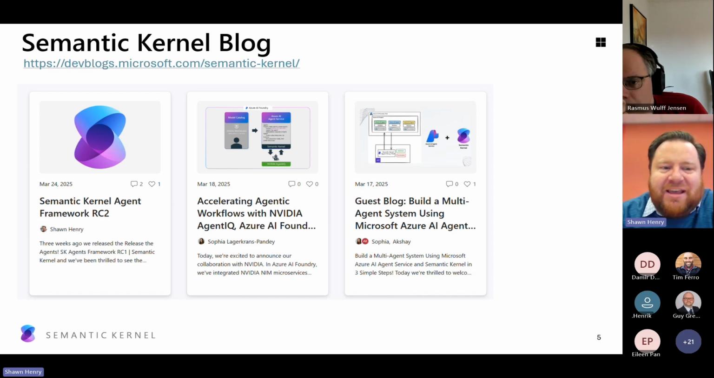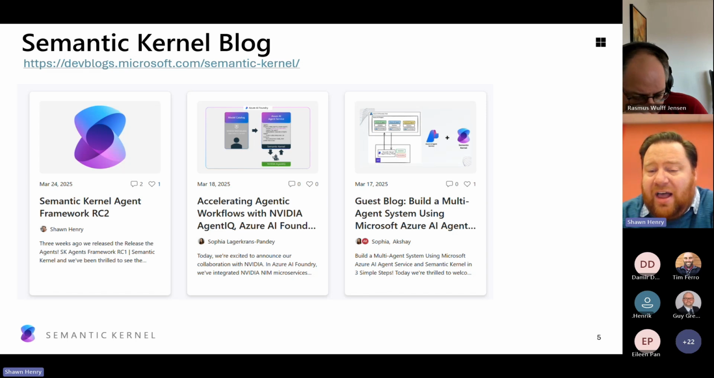But the big one from last week is our RC2 release of the Semantic Kernel Agent Framework. If you've been following along, we have an agent framework that builds agent abstractions on top of Semantic Kernel, enabling you to build agents and multi-agent systems with our chat completion APIs, as well as being able to talk to services from AWS Bedrock, AutoGen, our own services within Azure with the Azure Agent Service, and being able to mix those together when building your agentic systems.